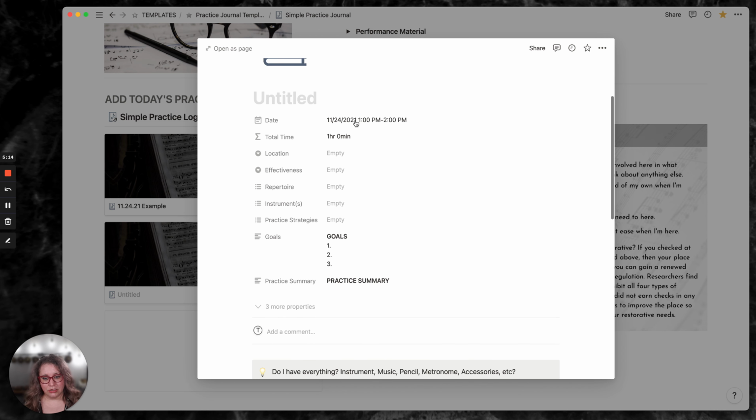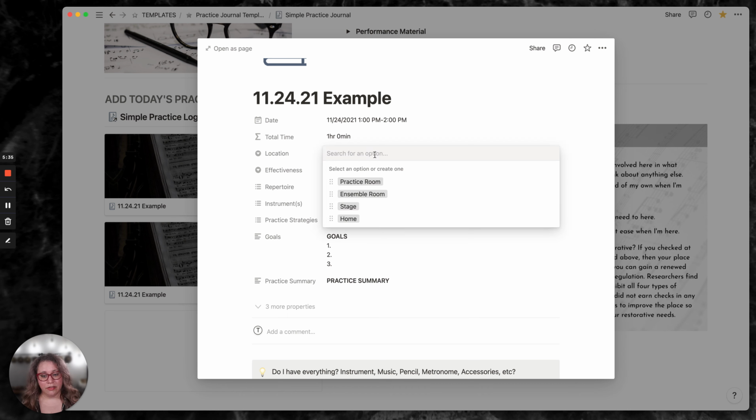Now, to fill out the database information for your journal log, we want to go ahead and give it a title. Typically, I just do the date and some information. Should add the year to that. And for location, this is where you can select where you are practicing. So I'm going to say home.